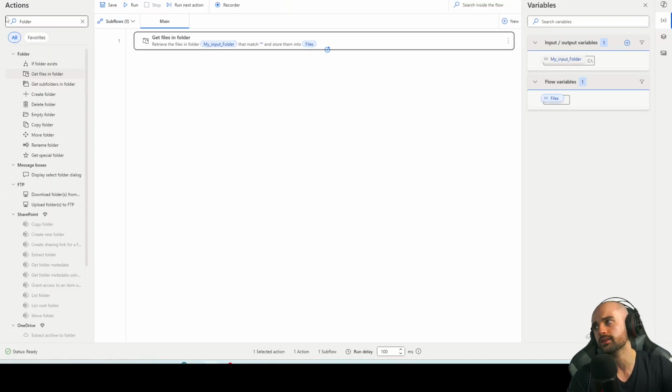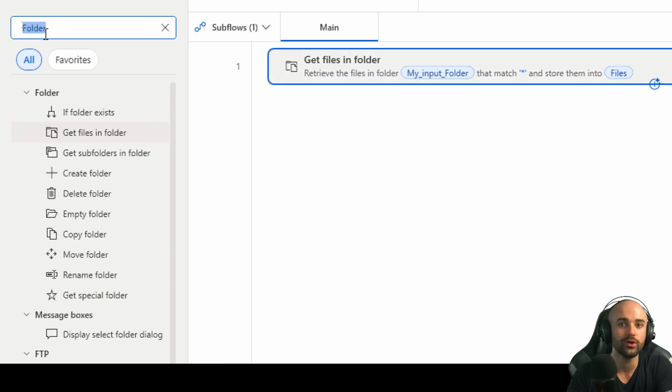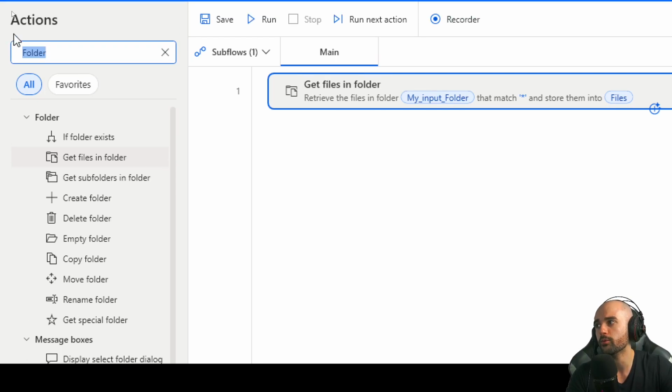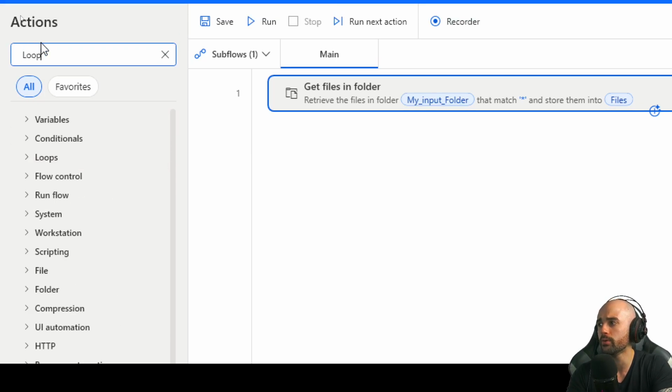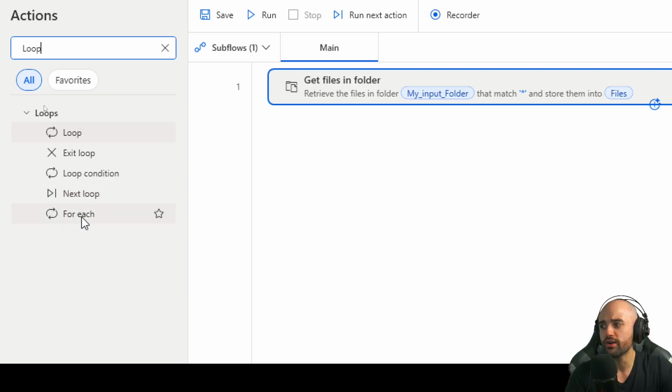And after that, I want to loop. I want to iterate. I want to go through each file in the folder, so I can check the extension and move it to the specific folder that we want, right? So I'm going to insert here the loop action, for each.